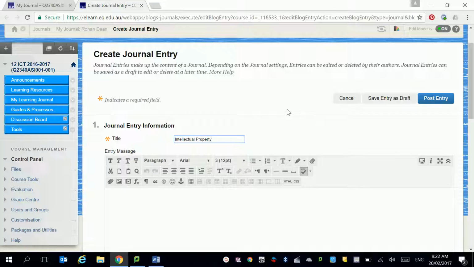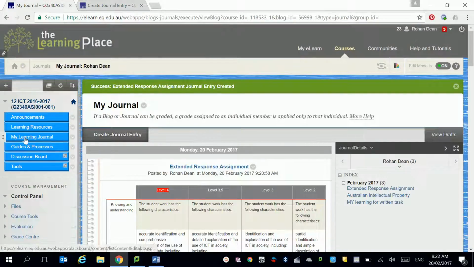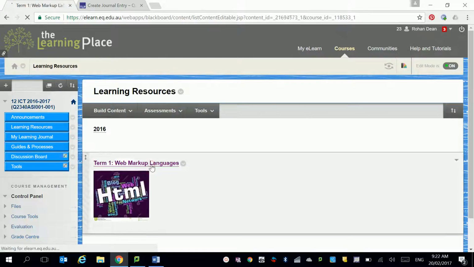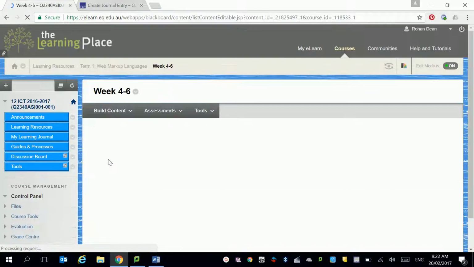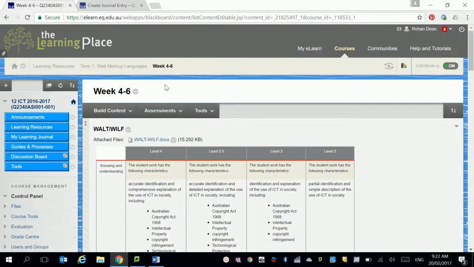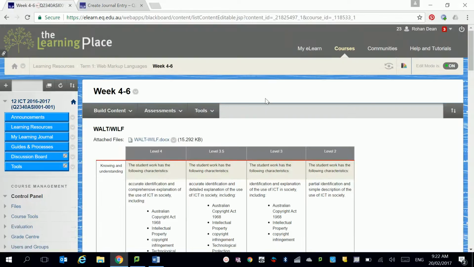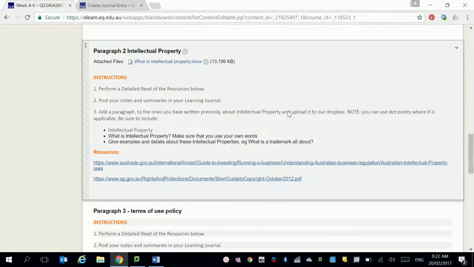Okay, so I'm going to leave that there, and then I'm going to go back to my other tab. So I'm going back into learning resources, web markup languages, week 4 to 6. What's it called? Like intellectual property. Just intellectual property. Week 4 to 6. And there it is there, intellectual property.